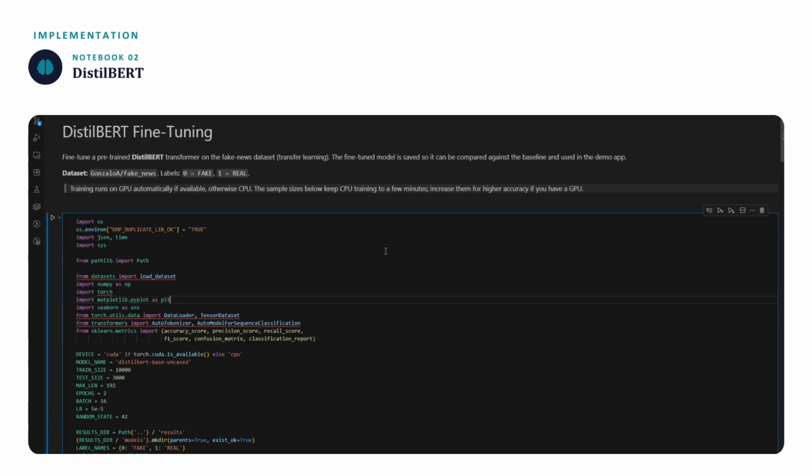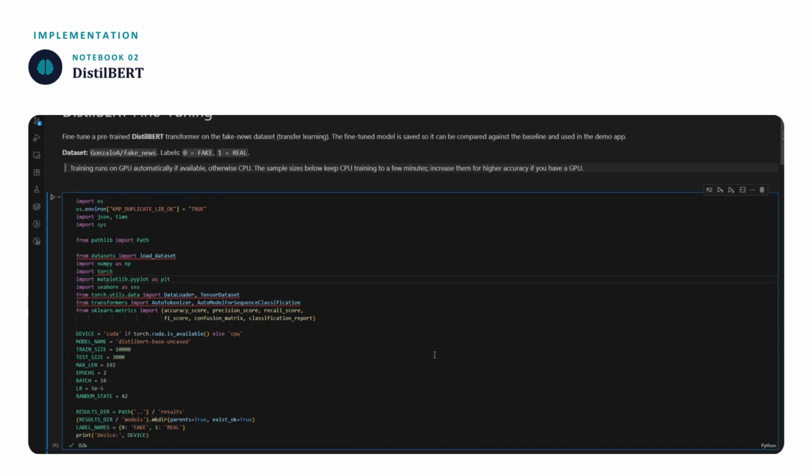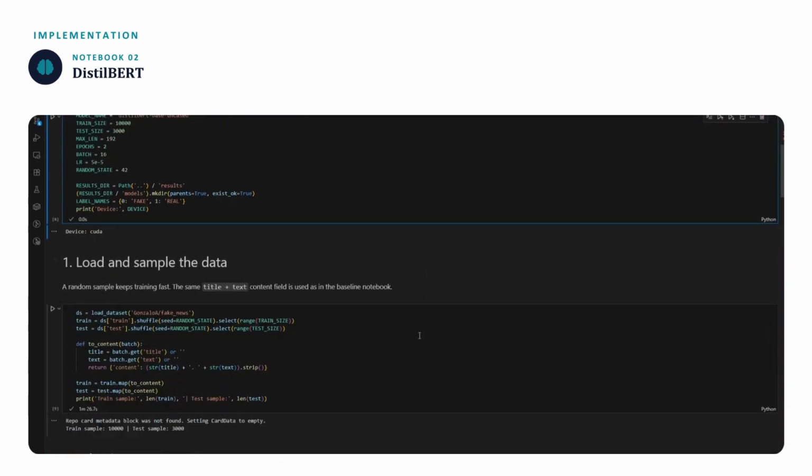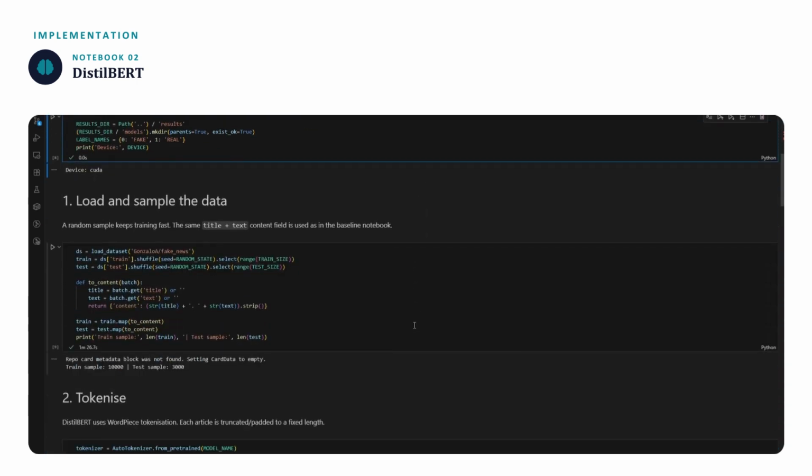In DistilBERT fine-tuning, first we load all necessary Python libraries required for this project and define our global variables and training parameters. Then we load a sample of 10,000 training and 3,000 testing articles to keep the training fast. And we also combine the article title and body into a single feature.